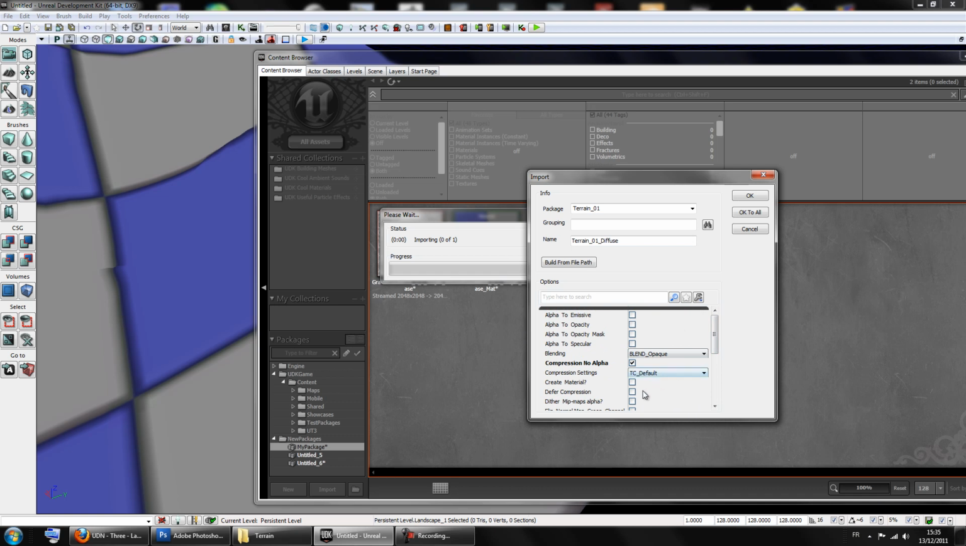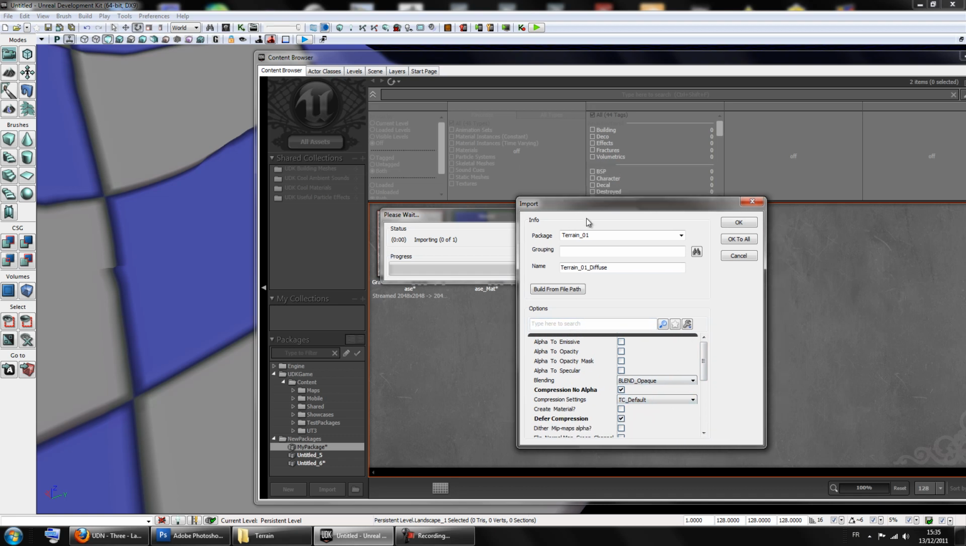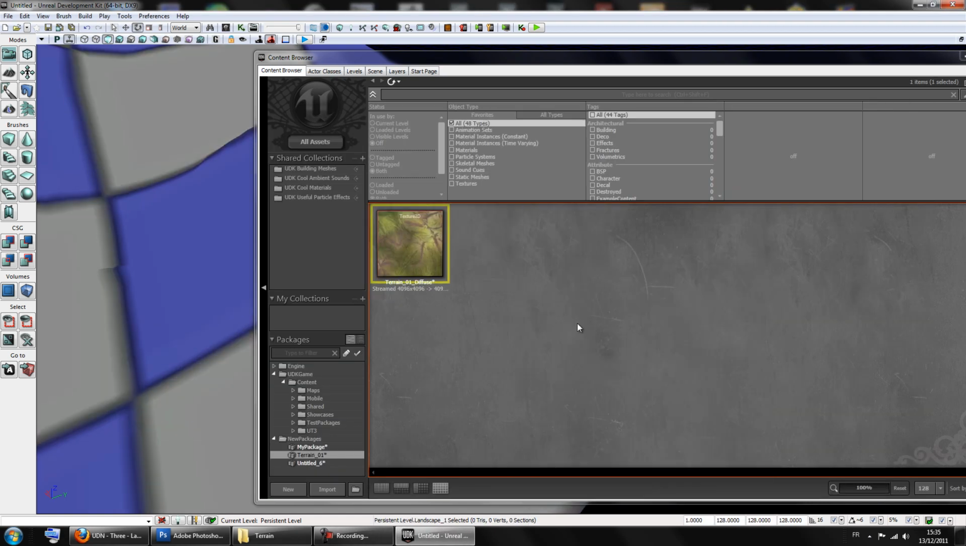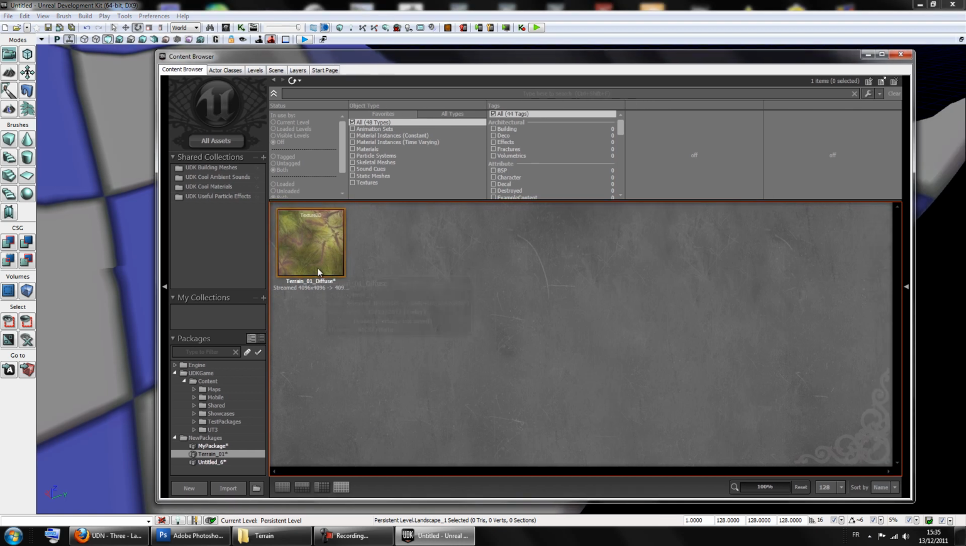And I'm probably going to check this box here, defer compression, to save some time for the video. That way I'll let the UDK do the compression later, because it might take some time to import a high resolution texture, since when you import a texture, what the UDK does is basically create a .dds version of this texture that's going to be used in the game engine. Now there it is.